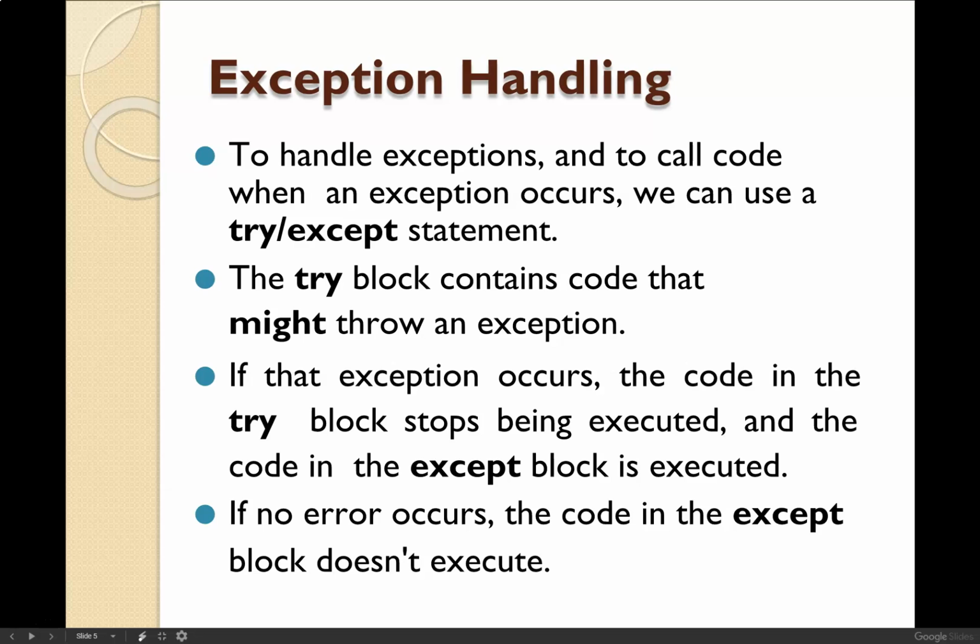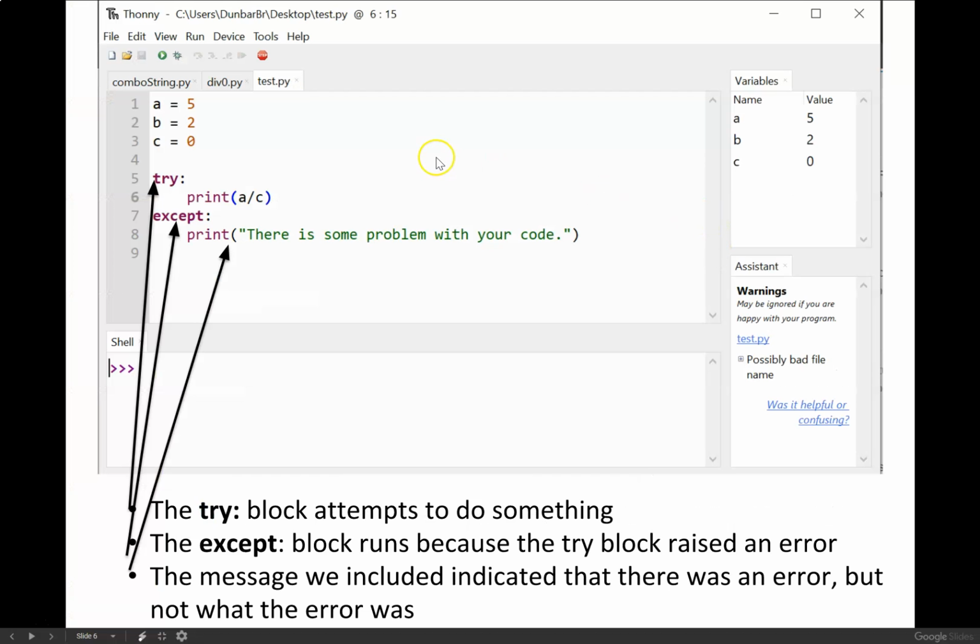If there's no error, the code in the except block doesn't run. It just runs the try block and moves on in your program. And they look kind of like if-else statements. They're coded kind of similarly.